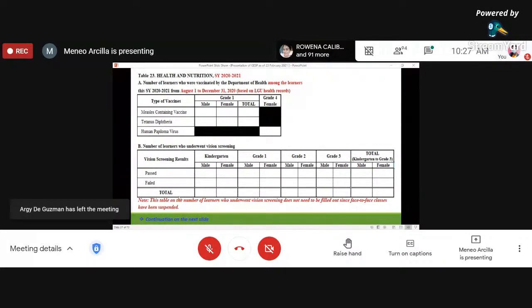Ito naman pala, may note dito. This table on the number of learners who underwent vision screening does not need to be filled out since face-to-face classes have been suspended. Siyempre naman. Okay, that's clear. Pero for letter A, there's a possibility. Baka sa ibang regions kasi, baka mayroong na-vaccinate na children within this period, August 1 to 31, 2020.